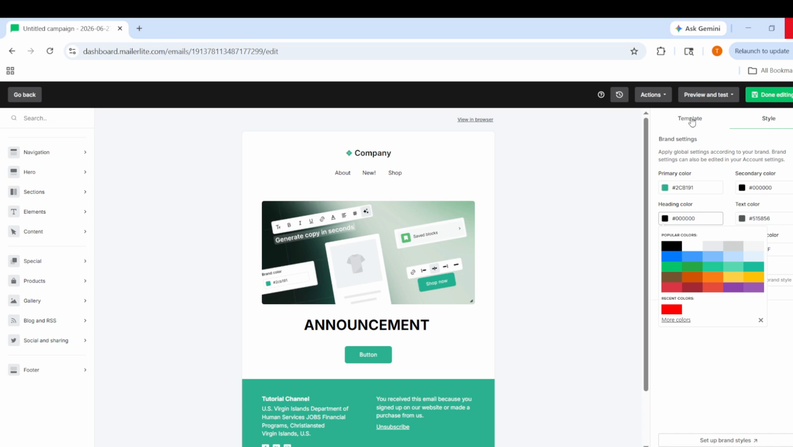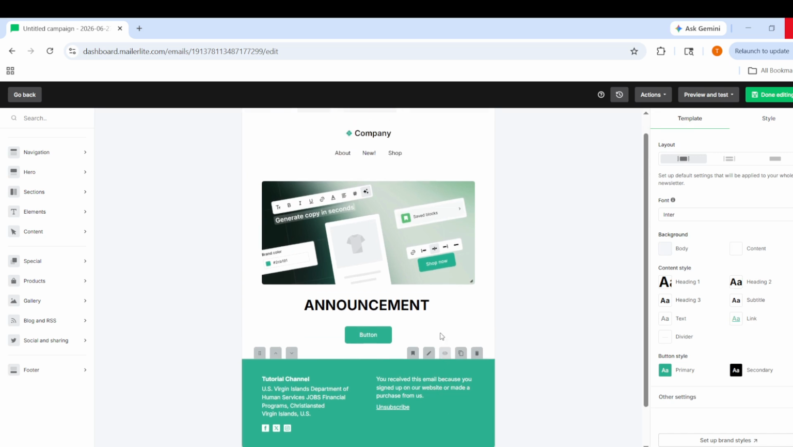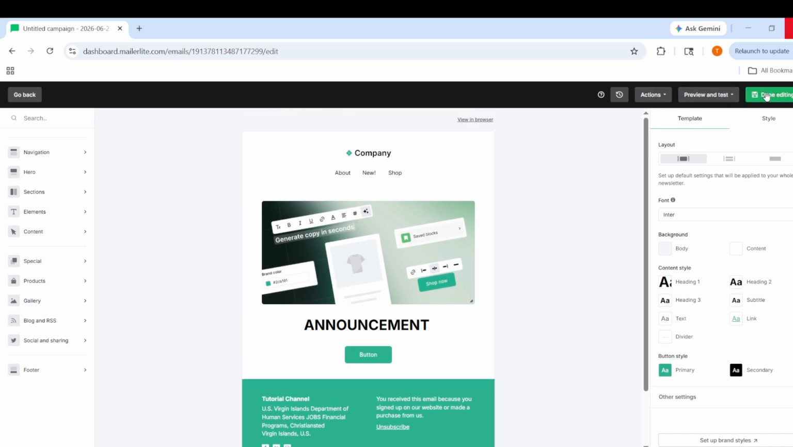When you see the template that fits your campaign, hover over it. A Select button should appear. Click Select to apply that template to your campaign. This will open the template in Mailerlite's drag-and-drop editor, so you can customize it. Now you can begin editing the email content.